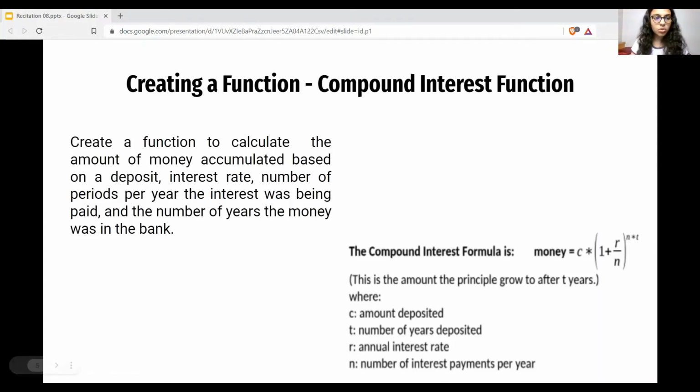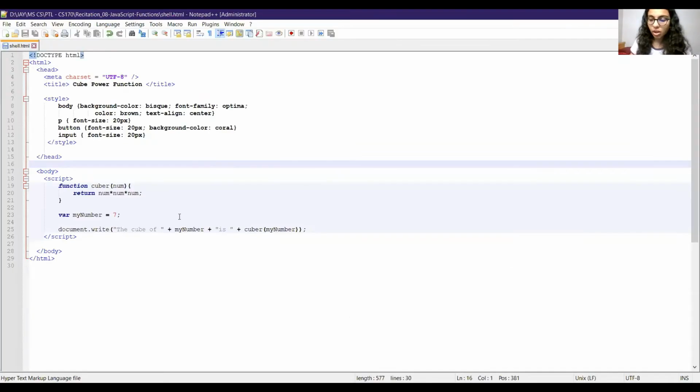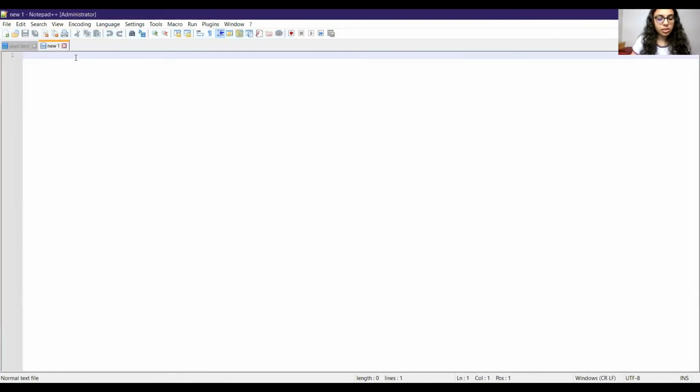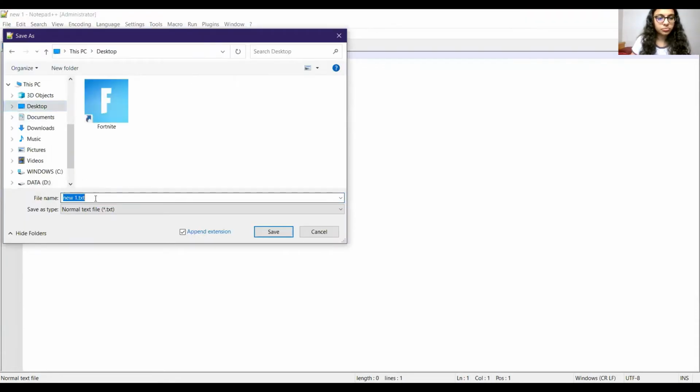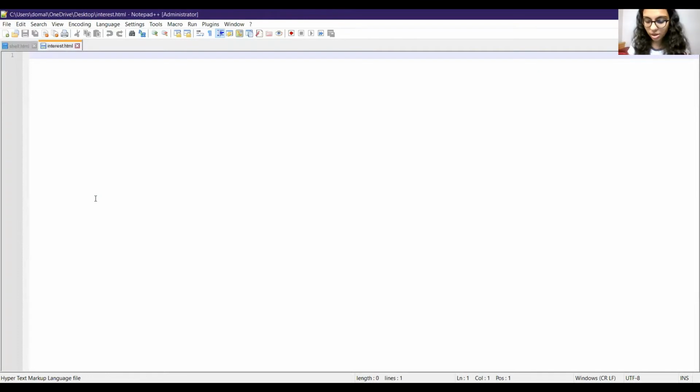We will go back to our code. We will create a new file and then just save it. Save as. We could just save it as interest.html, and we can start typing now. We can start coding it out.